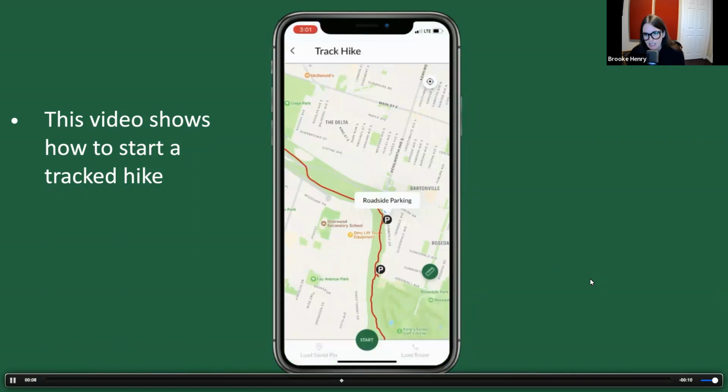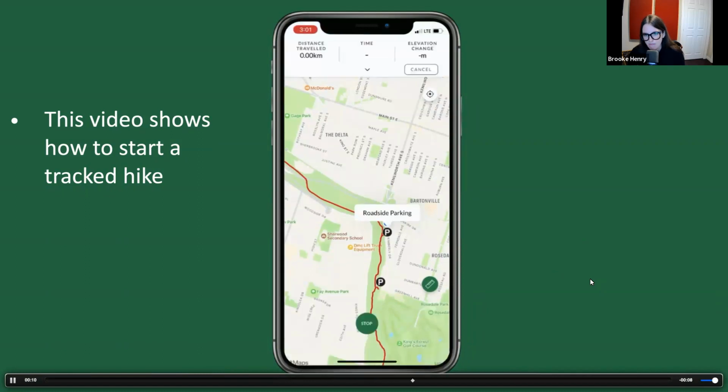But basically, I chose track at the bottom, press start, and you can tell you're tracking because it's flashing red tracking at the top there. So very simple to start the track. Just choose track at the bottom, press start, and it will start tracking. So that one's great. And then I went on my hike.